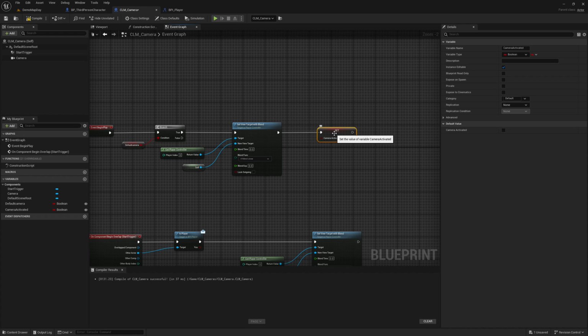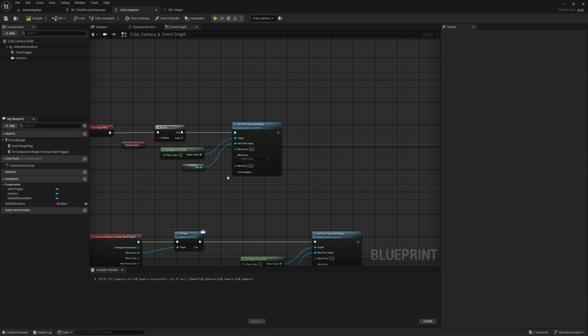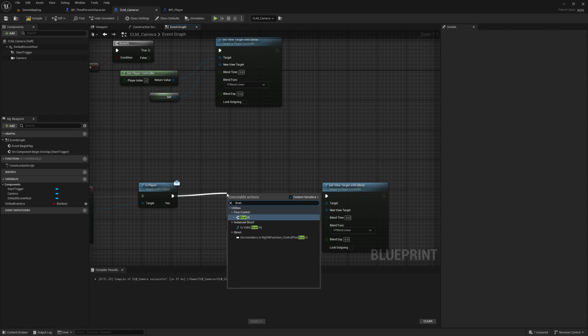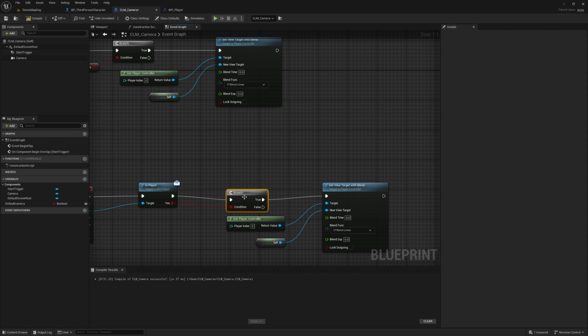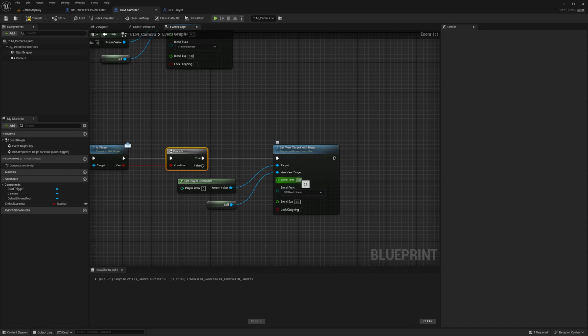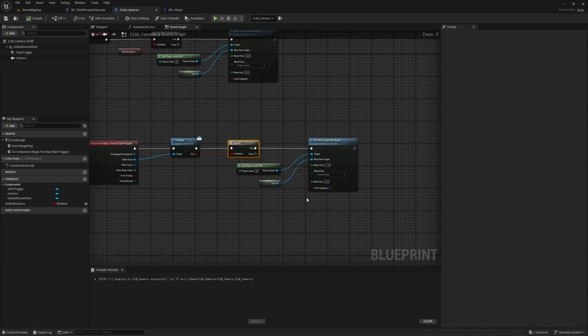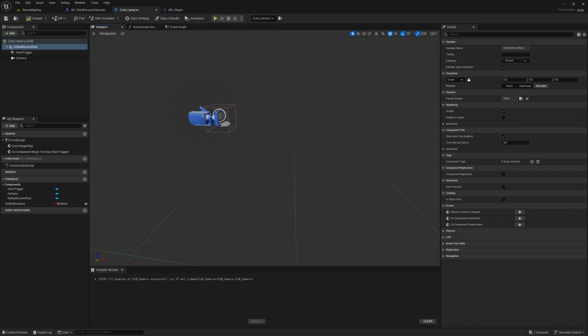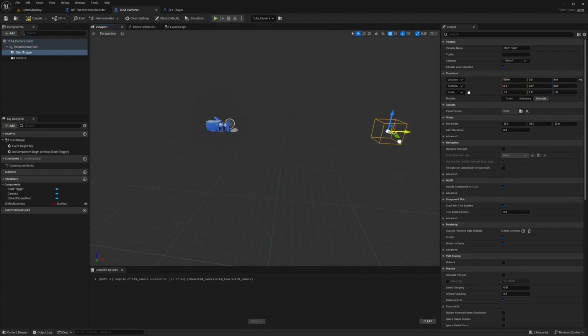No, maybe this is not a good idea, because when another camera takes control, we would have to set that variable false too. So let's come to that later. First let's implement this part. Branch, yes. Now this time let's add some blend time and lock out going. Our previous camera is also already locked, so it should not be a problem. And here start trigger.